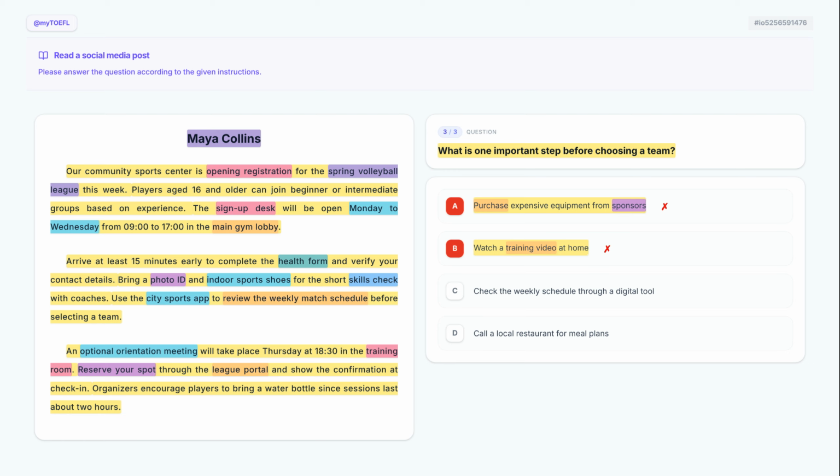Let's evaluate option C together. Check the weekly schedule through a digital tool. This matches the text perfectly. The author instructs players to use the City Sports app, a digital tool, to review the weekly match schedule before they pick a team. This is a clear requirement.